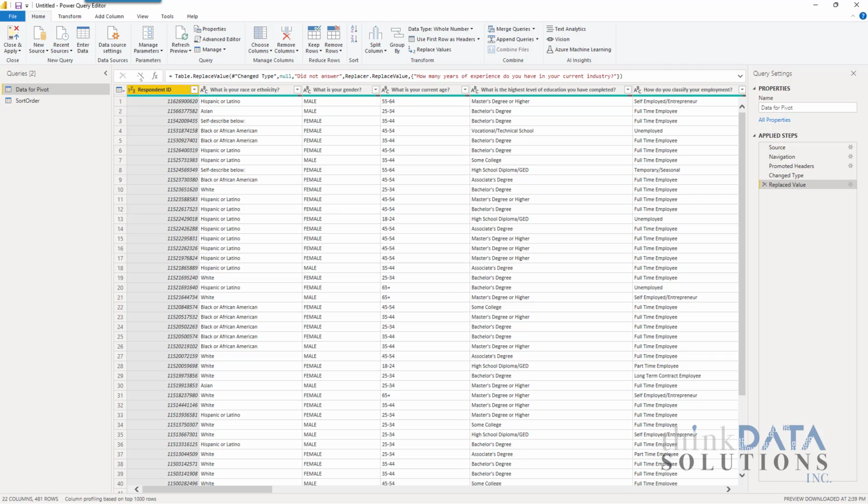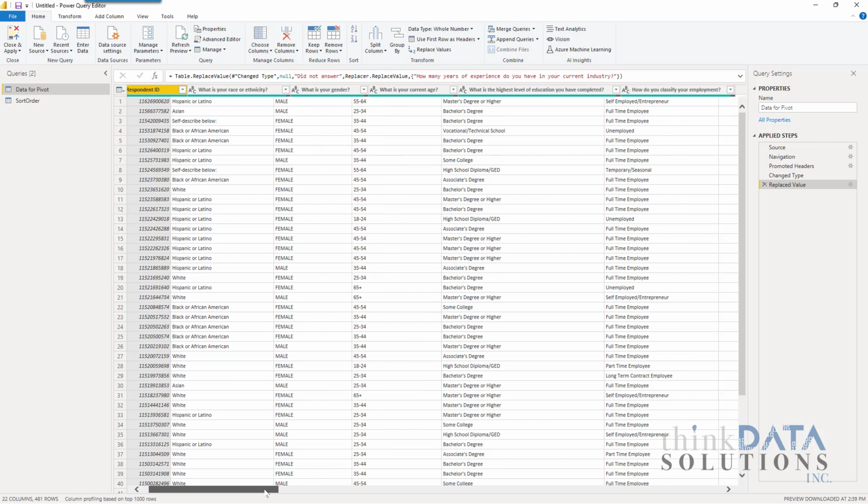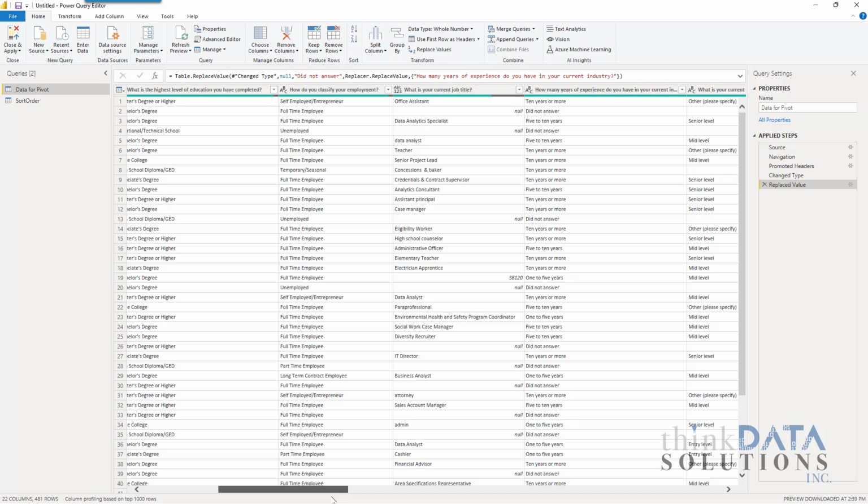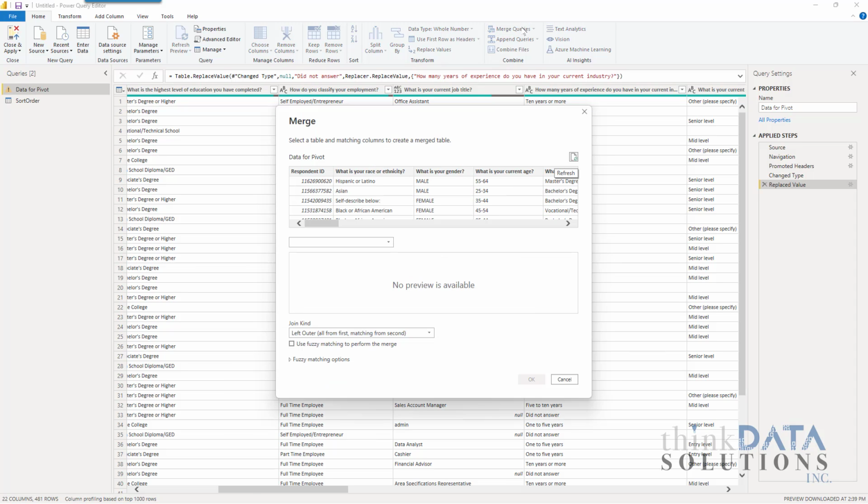Okay. Go take a look at it. Good to go. Okay, now I need to introduce my sort order into the data. Again, this is just one way to go about this. So I'll go ahead and do a merge query. I'll just merge it within here. I'll choose my sort order.